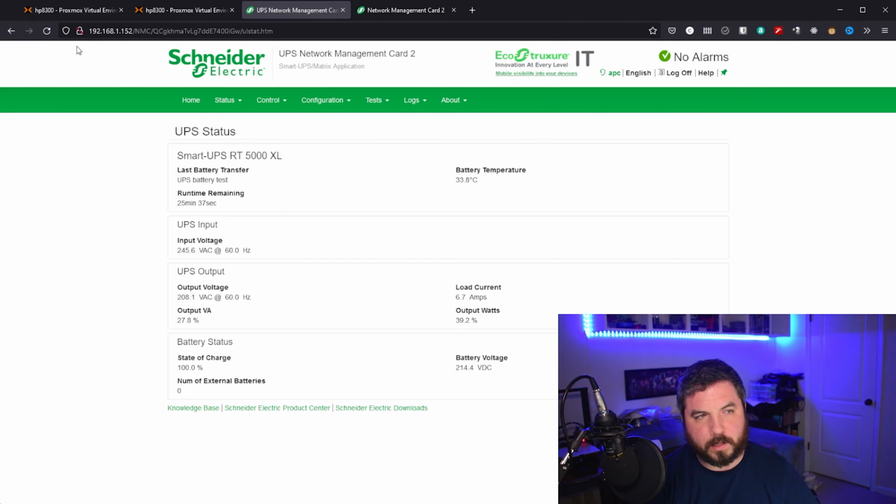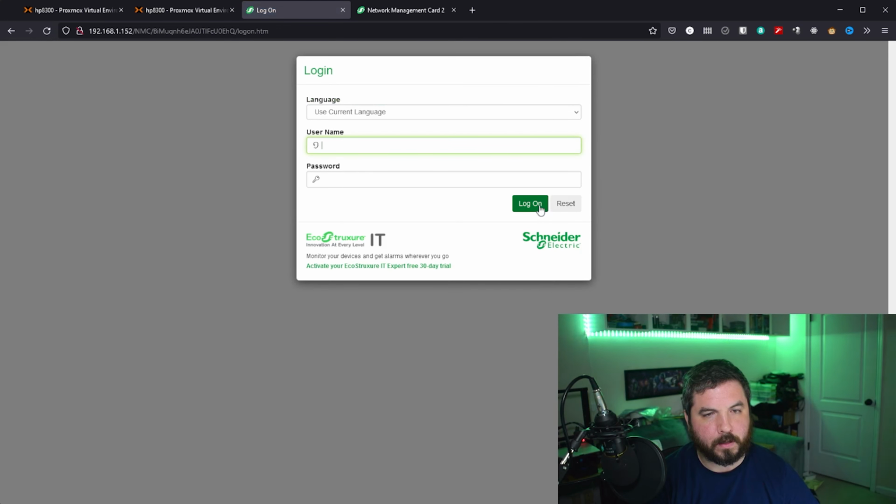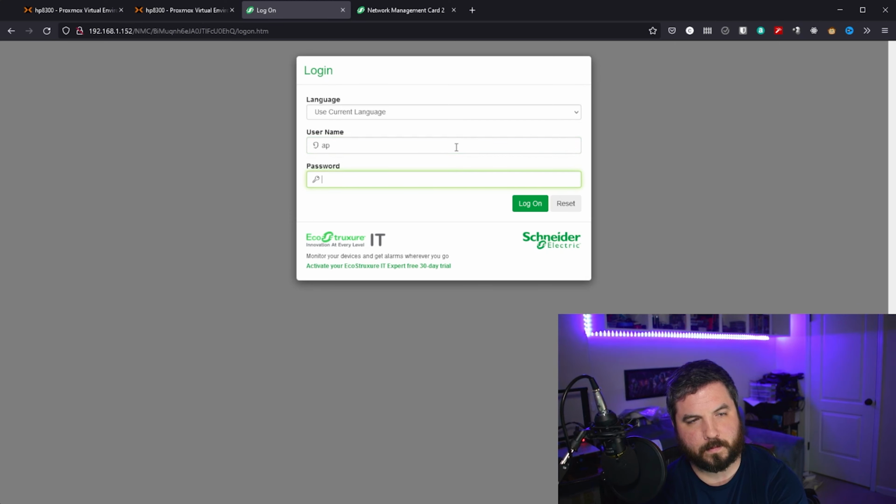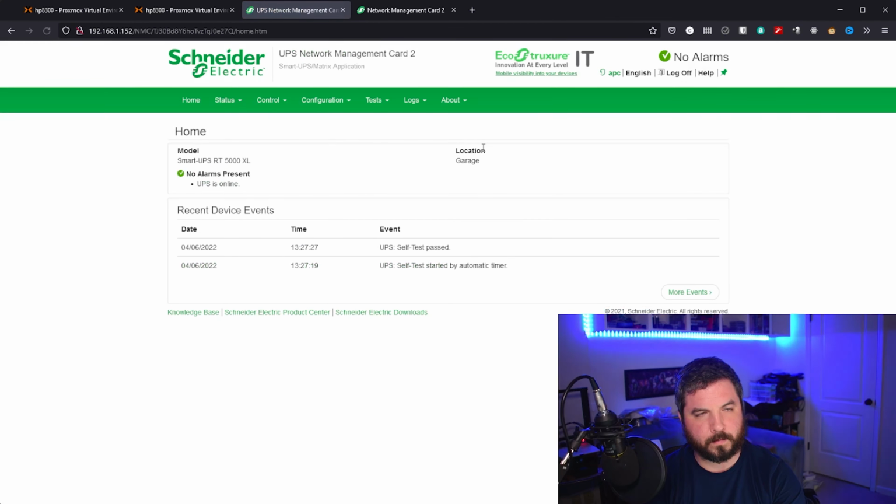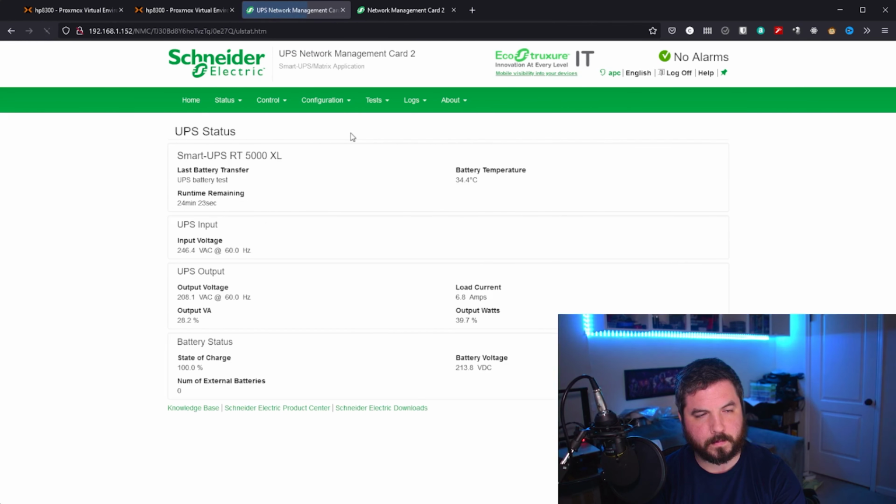One more thing I wanted to demonstrate, because we can, is the difference in power usage. So previously it was 6.7 amps. And with both CPUs going, we're now at 6.8 amps. Not a significant change.